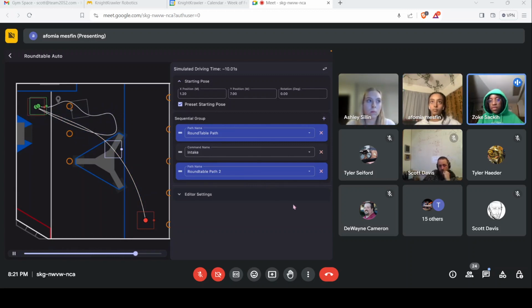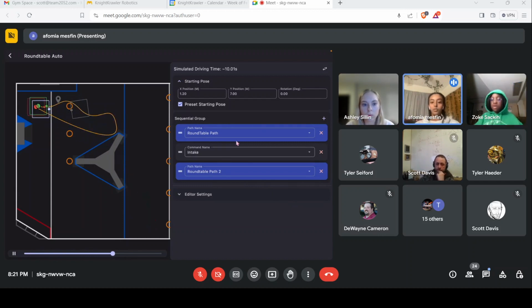Will it stop the robot and then run the intake and then do path 2? Yes, it will. After you do the first path, it tells you that your end point is over there, so it'll stop at that end point and then do whatever your intake command is. And then once your intake command is done, then it'll start the next path and do the rest of it because it's a sequential command.